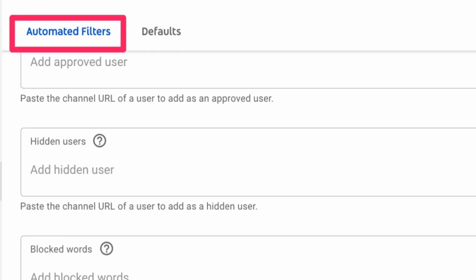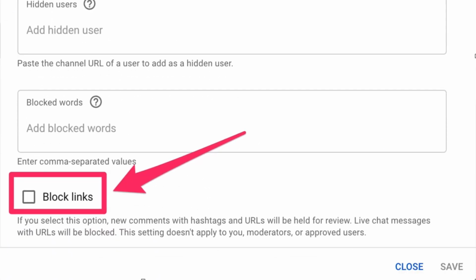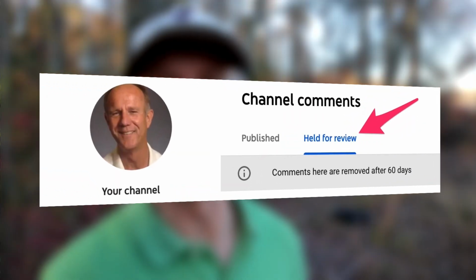So you can take a look at them and maybe approve them or disapprove them. All you have to do is go into YouTube Studio, click on Settings, click on Community, then click on Automated Filters. Check the box that says Block Links, then save your settings. Just keep in mind that live chat messages containing URLs will also be blocked. This setting doesn't apply to the channel owner, moderators, or approved users. Comments containing links and hashtags can be reviewed or approved in the Held for Review tab.